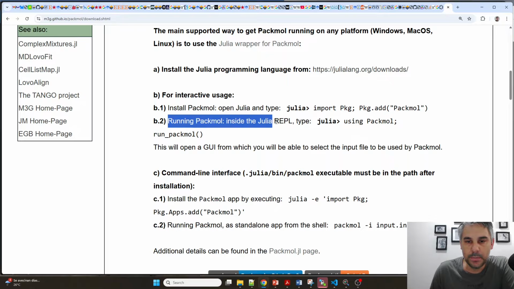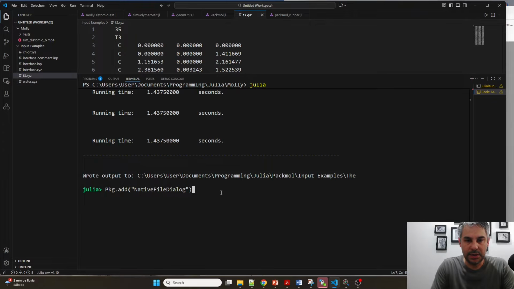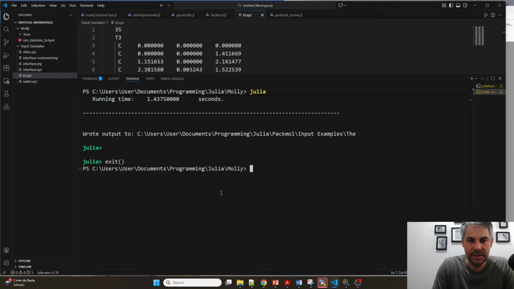And then you run Packmol by entering Julia, and inside the REPL, which is basically where you interactively work with Julia, you just put using Packmol, so it will be loaded, and then you can run Packmol as a graphical interface, which is just a dialog box for searching for the file. You need a few input files. So I will show you how this is done. I will clear everything, and then I will start Julia again.